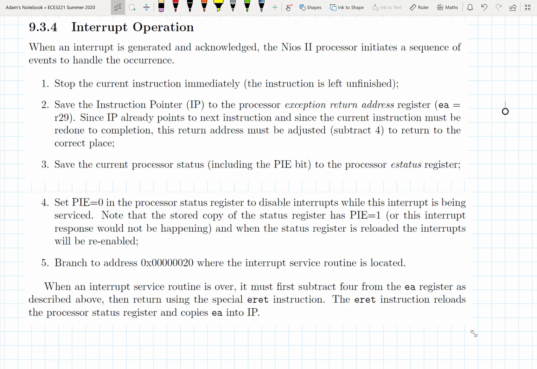The first one, and I want you to take notice of this statement because it has implications that we have to account for, is that the current instruction is stopped immediately. And here's one of the key things we need to remember. That instruction is left unfinished. So whatever instruction we were currently executing in the code didn't complete. So we need to be aware that we have to come back and redo that instruction because it wasn't done.